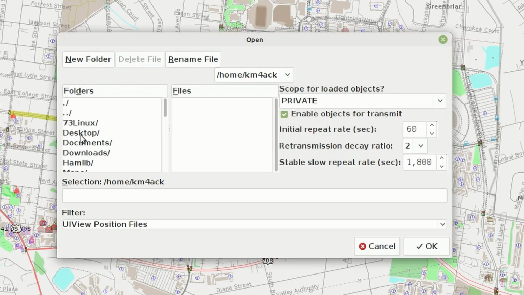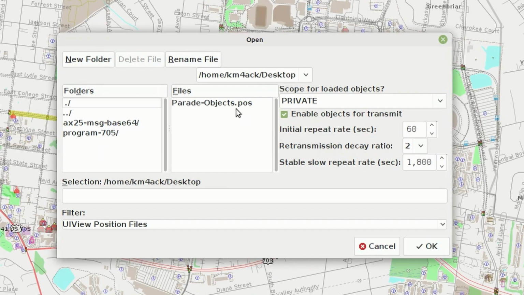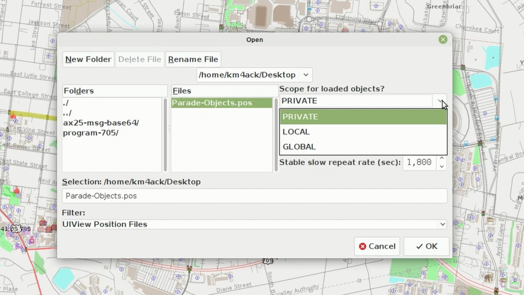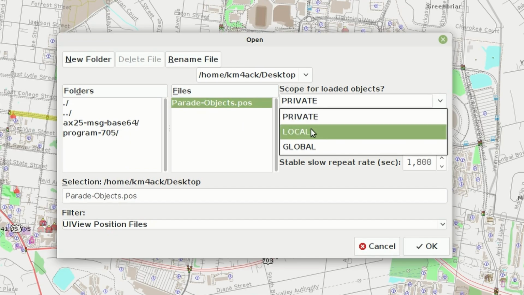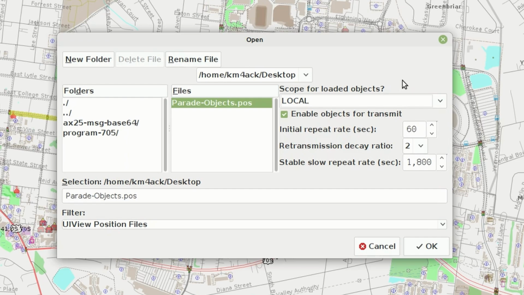Again, we're going to navigate to the desktop. That's where we saved our file, and you'll see that file that we saved is parade-objects.pos. Now, this is where you want to take a look and make sure that this is set, or these are set, to the way you want them. For this particular video, I'm going to set this to local so it will go out over RF, but not be gated to the internet. And you want to put a check mark right here by Enable Objects for Transmit. Once you've got that set up, we can just go ahead and click OK.